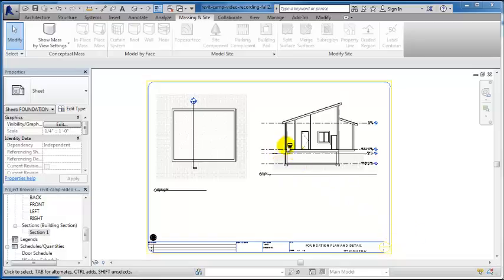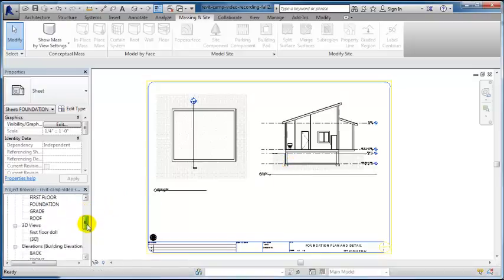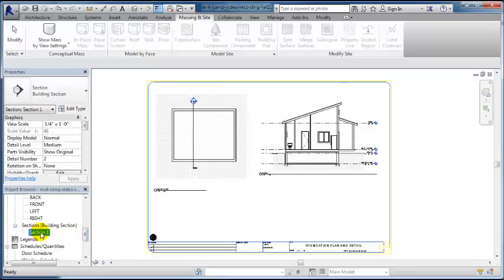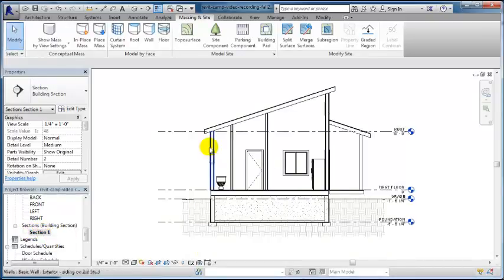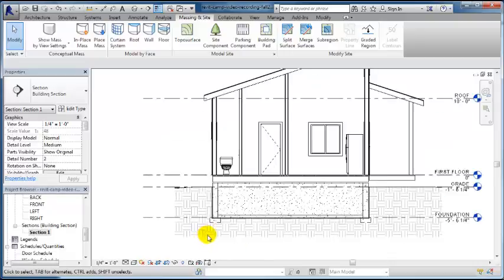Alright, so what I want to do is get a close-up detail view of the foundation area. So I'm going to go back to the section view. I'm going to go into it by looking at the view instead of on the sheet. So I'm going to double click on that view. That makes the view active without the sheet.